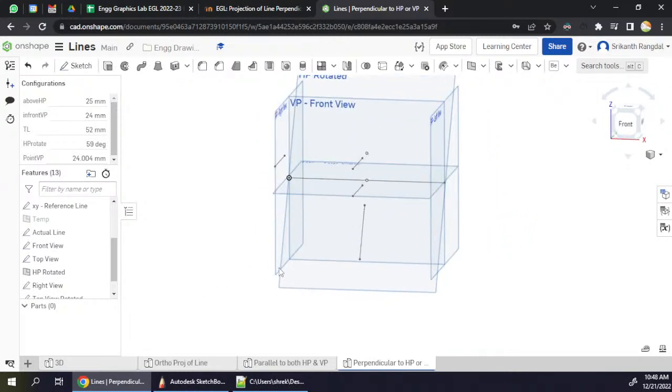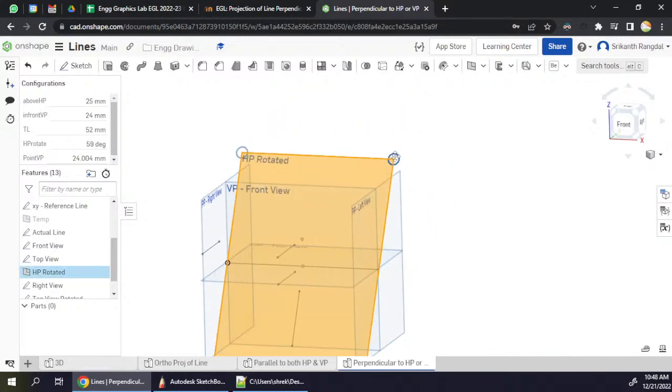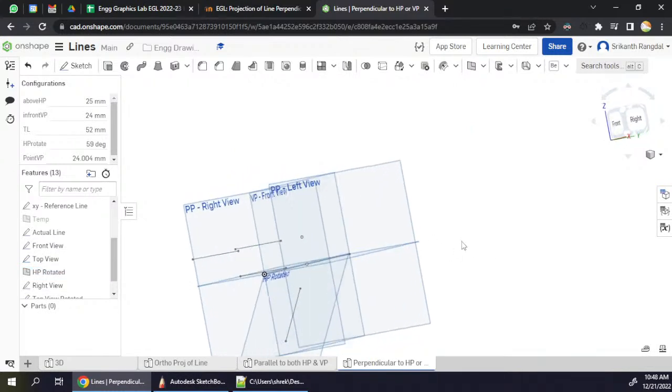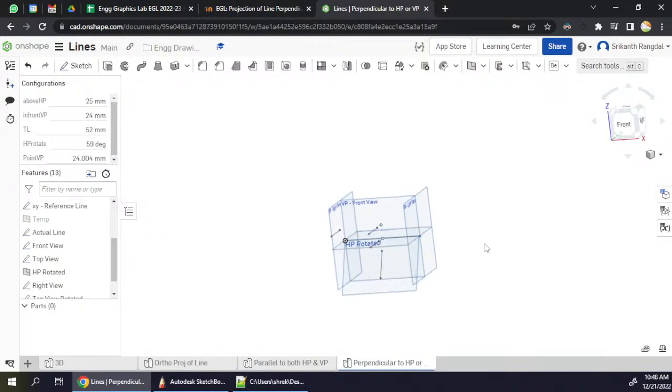Should we also show the VP rotating? Let's just write it over here: VP, HP rotating. This becomes 90 degrees. It's going to become straight over there. Perfect.